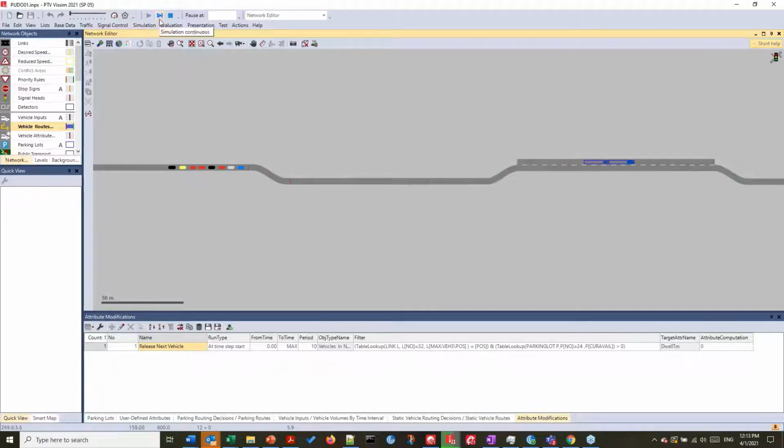So previously, as Levi mentioned, this was difficult to do, and maybe you wouldn't do this without COM scripting. So I'll show you that this can be accomplished with just one attribute modification here, and we'll dive a little bit into the details.